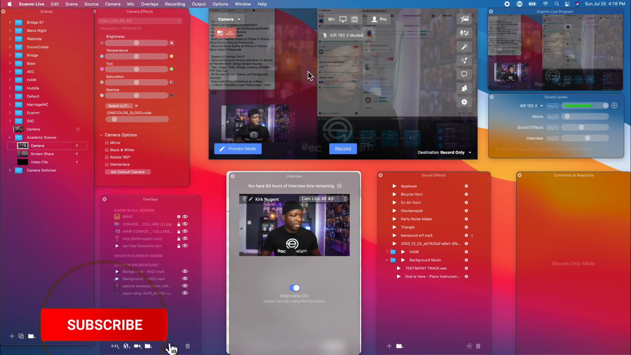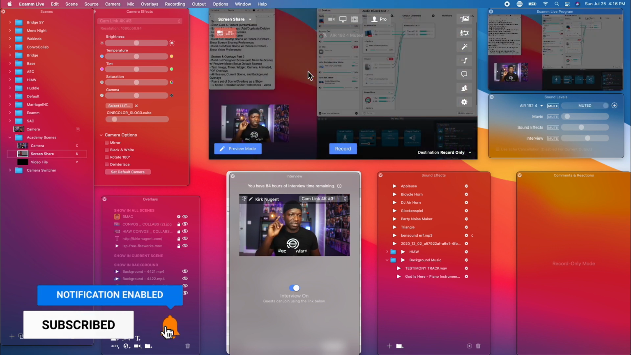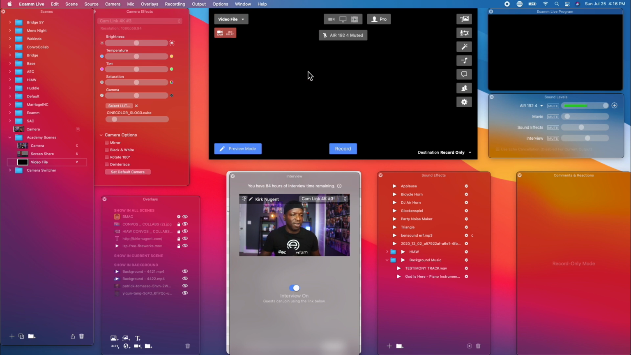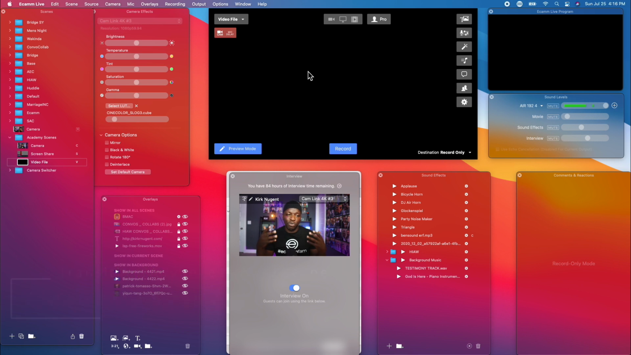So if I hit C, it will take me back to the camera screen. If I hit S, it'll take me to the screen share. If I hit V, it'll take me to the video file. And that's the next scene we need to set up. And this scene, we have blank because I set my video source, my scene source. When I create a new scene, it's set to blank.